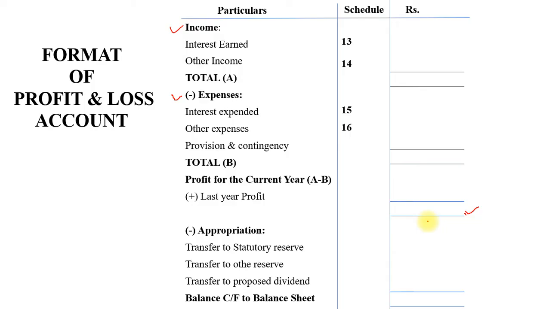Very simple. Under income we have two things. Under expense we have three things. You minus, we get a profit, less appropriation, in which again there are three things. So that's it. That is the only thing which you have to remember. Now based on this format, let us see what kind of question can appear and how to solve that particular question.